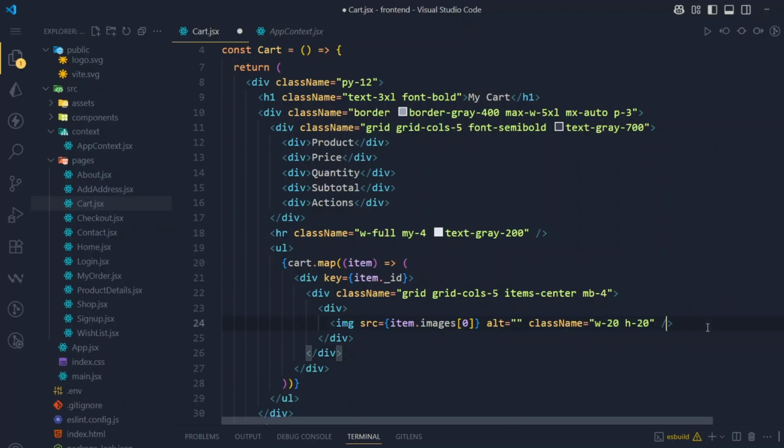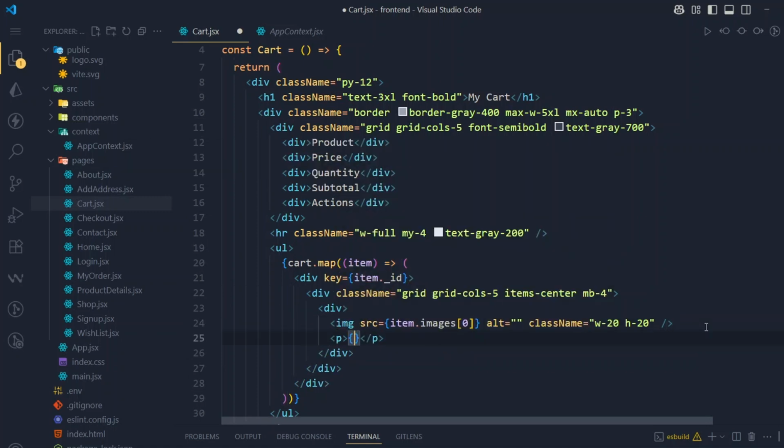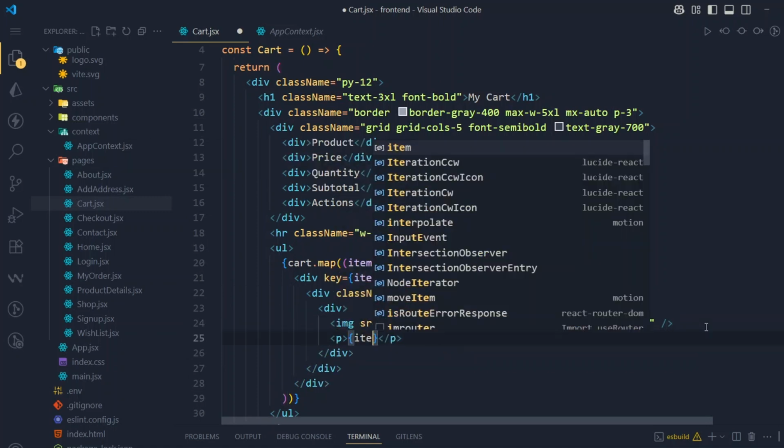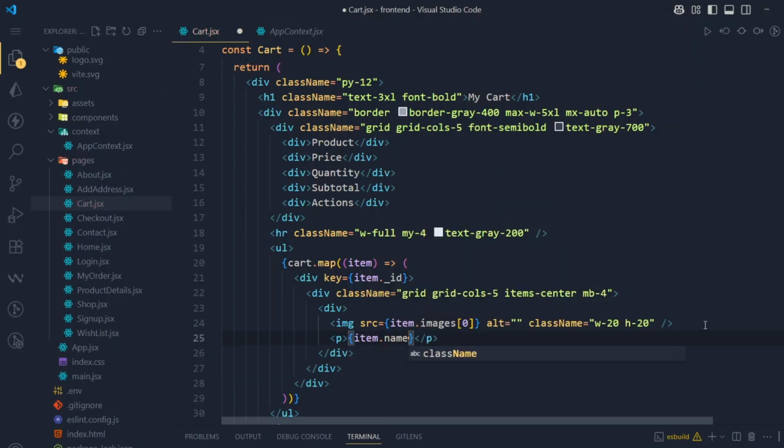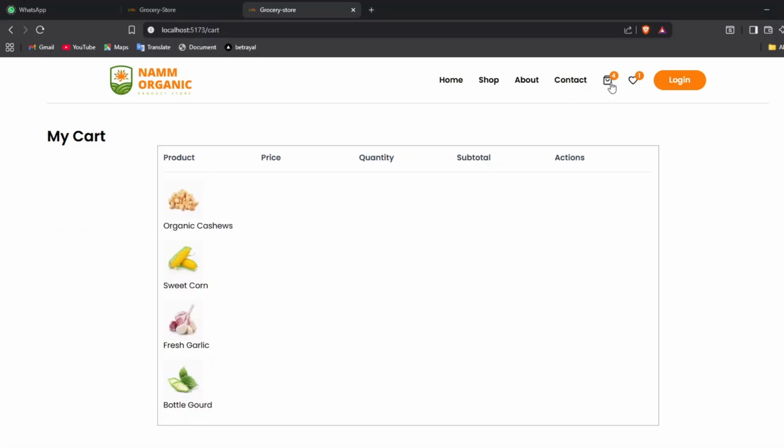Okay, this is done. Below this image tag we will use one p tag to show the name of product, so we will use item.name. Okay, if I open my browser you will see here, we have 4 products in our cart, so that's why you can see product image and product name. This is the product.